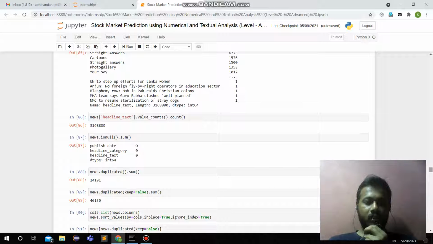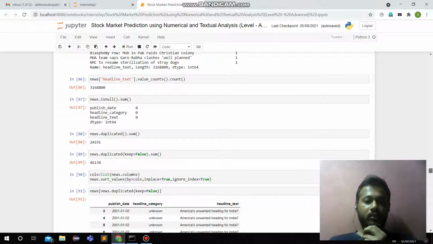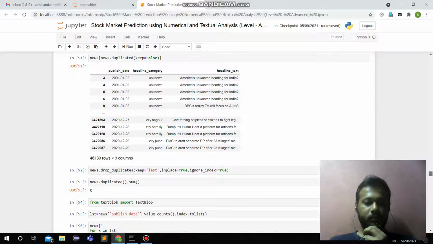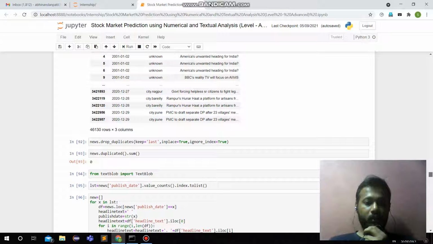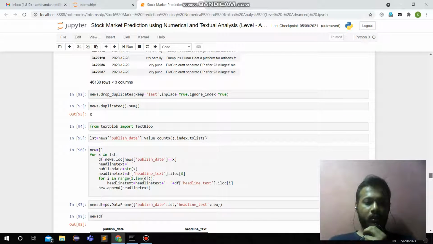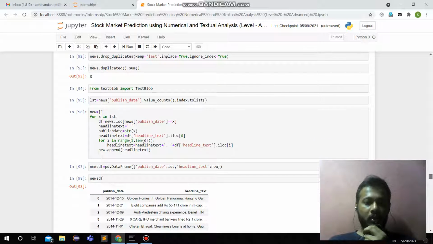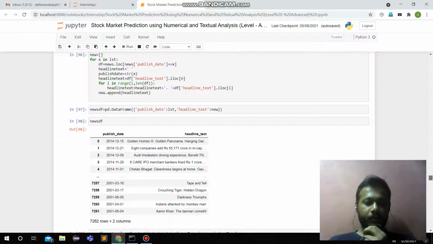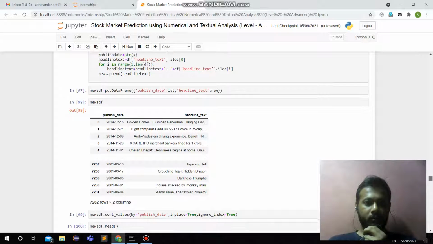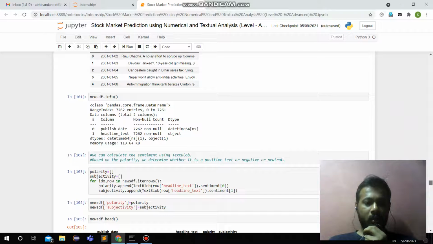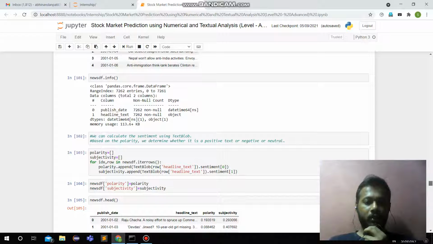To find out any null values in news, I use news.isnull. After that, to find duplicates in the news dataset, I use news.duplicated. Here I drop duplicates. From TextBlob, I import TextBlob. After that, I calculate the sentiment using TextBlob.